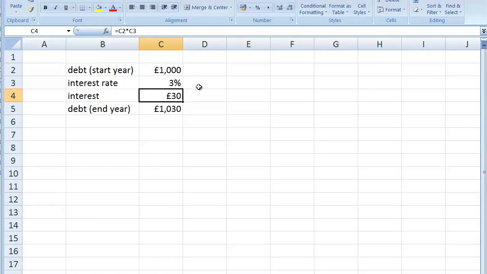Okay, so that's it for this lesson. In the next lesson, we're going to look at compound interest. This is when interest is added over and over again. We'll be using the same spreadsheet for this, so please make sure you save your work before shutting down.